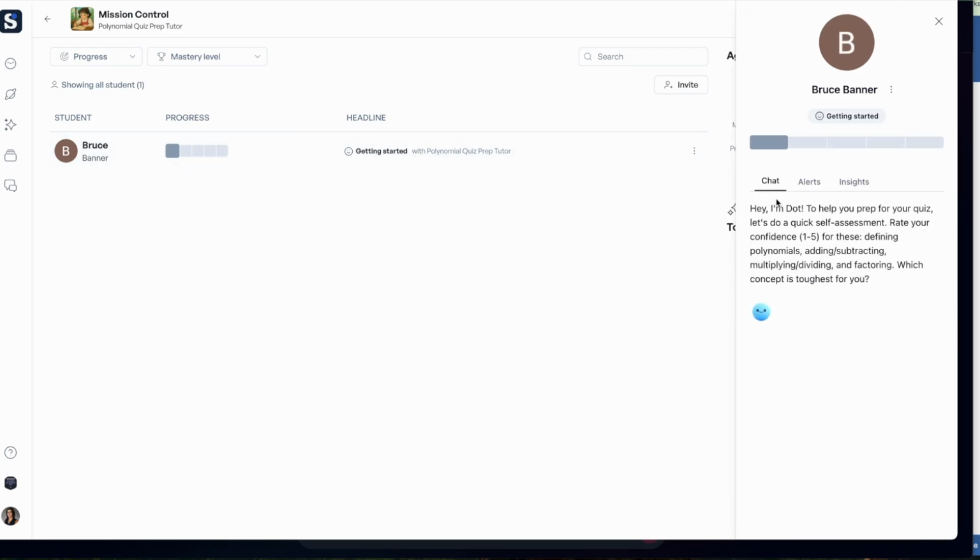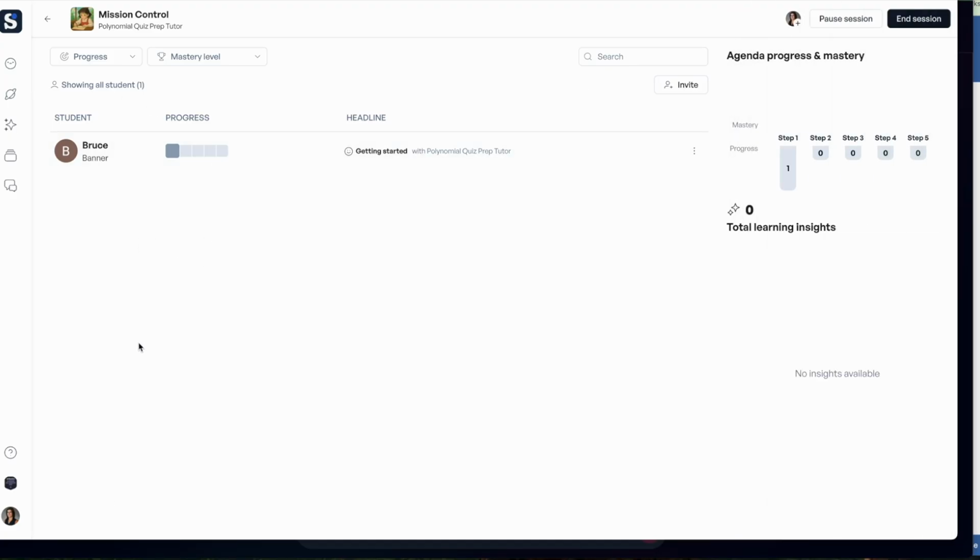If you click on the student, you'll be able to see the transcript, any alerts if students are saying anything inappropriate, and then insights, general insights about their conversation and how it's going. So the more students you have and the more they start working, the more you will see here. You'll be able to see how many students are on each step and what their mastery level is on each step. So it gives you tons of insights to be able to know where the students stand on your particular space.